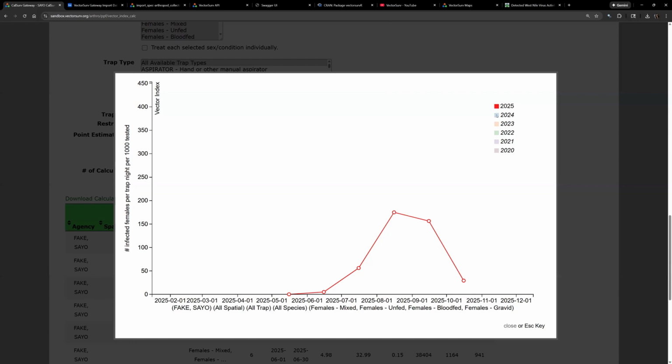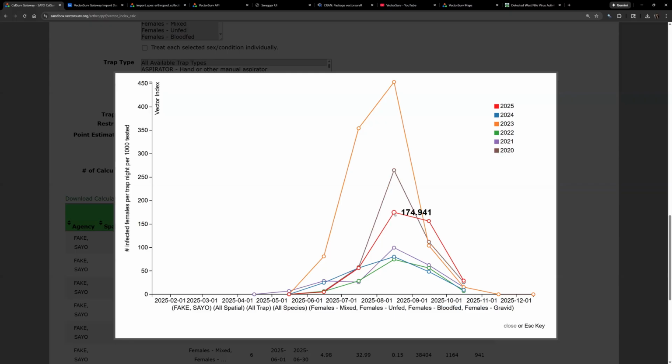Because Sacramento YOLO has been using our system for many years, they have decades' worth of mosquito surveillance data in the system. So now using the criteria that you have selected, you're going to be able to compare it across multiple years of data to see whether or not this 174 is actually anomalous and requires intervention, or is this just a typical vector index value for this region because of the geographic characteristics around it.